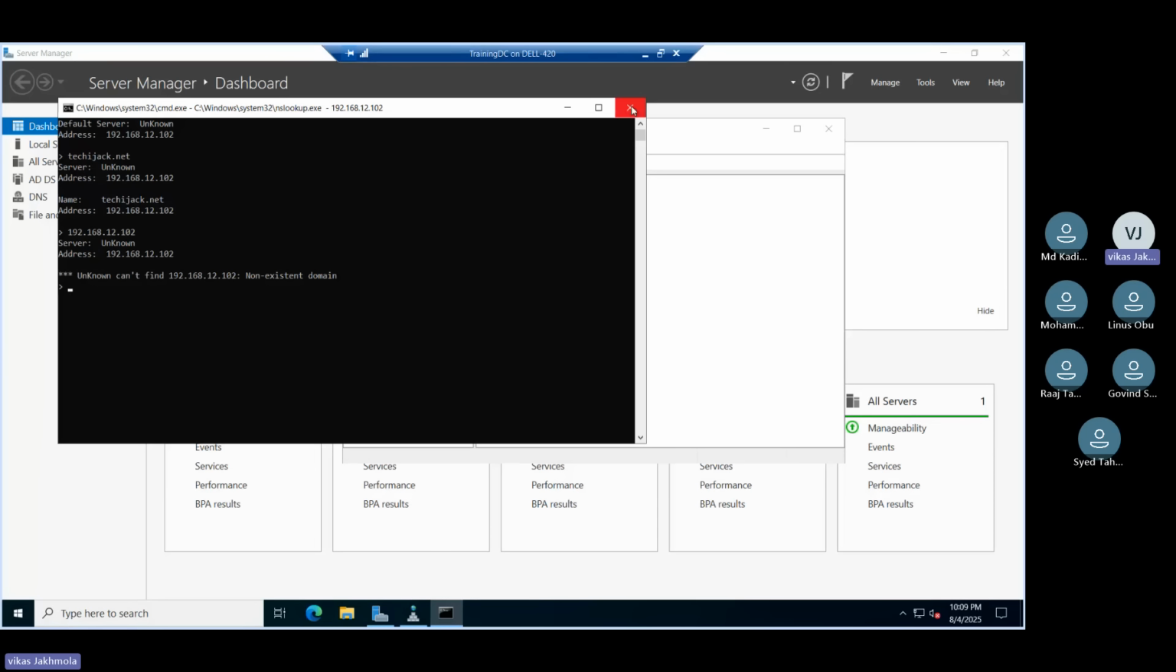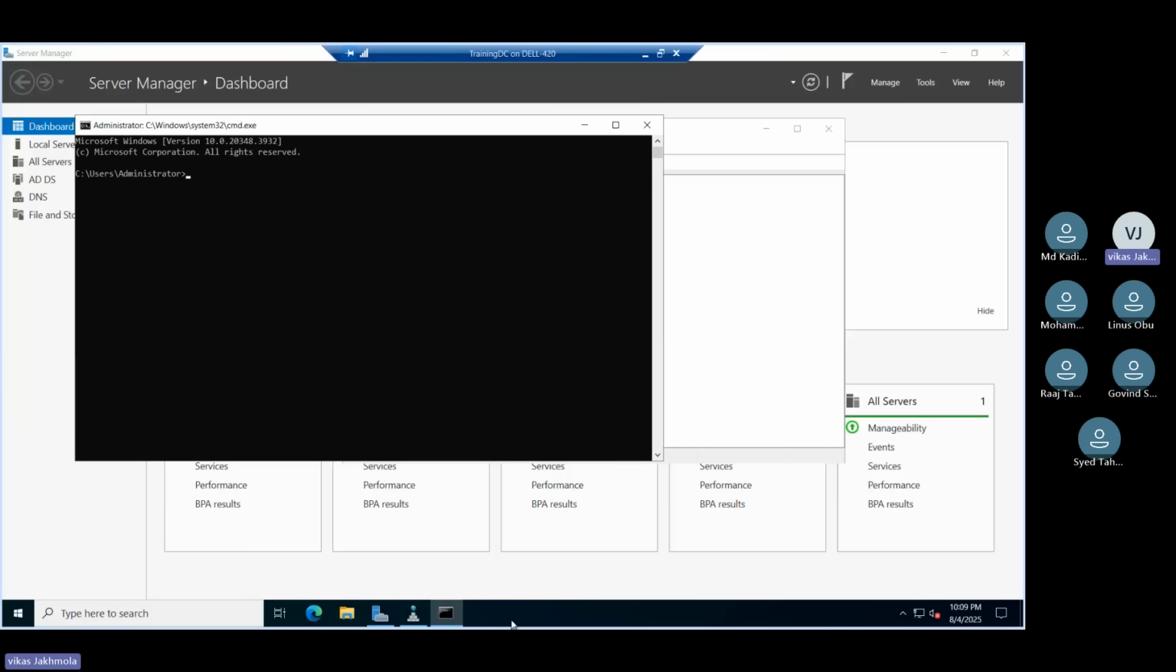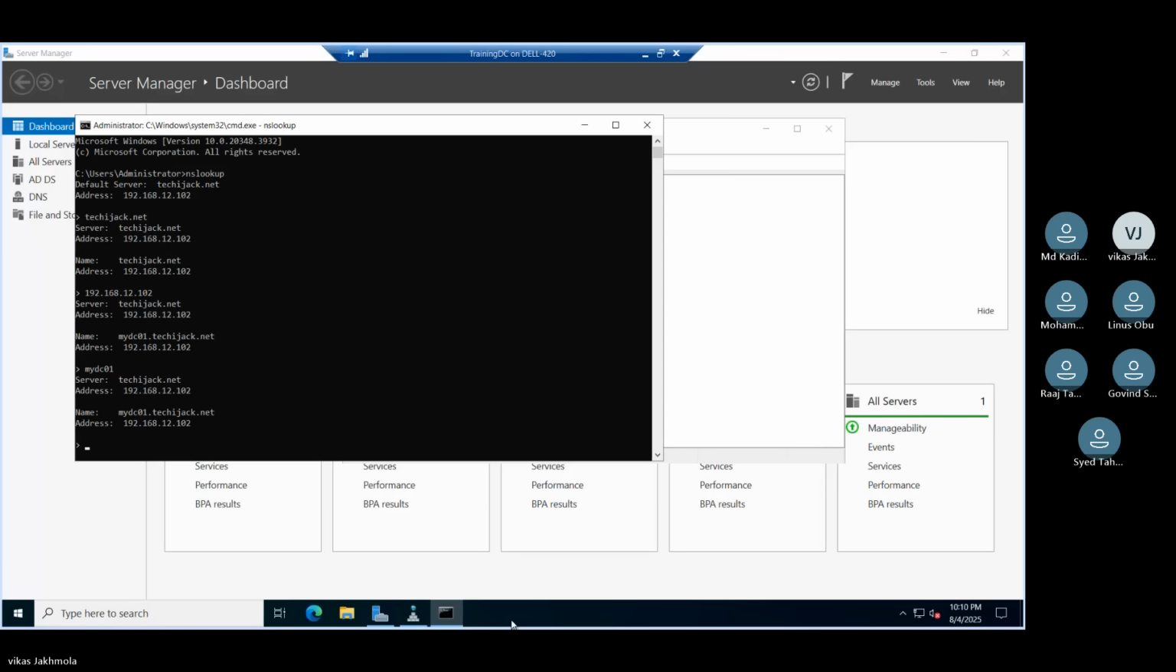Let me close this and open the command prompt itself. Now if I run nslookup, it says the name techiejack.net, and if I run techiejack.net, we have the name to IP resolution. If I type the IP ending in 102, it is pointing to both: you can see techiejack.net and my DC01 as well. So now my server has a proper DNS setting.